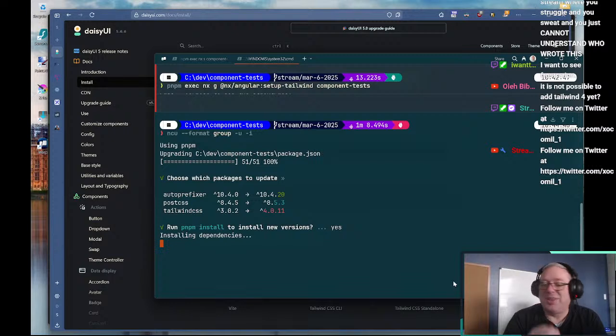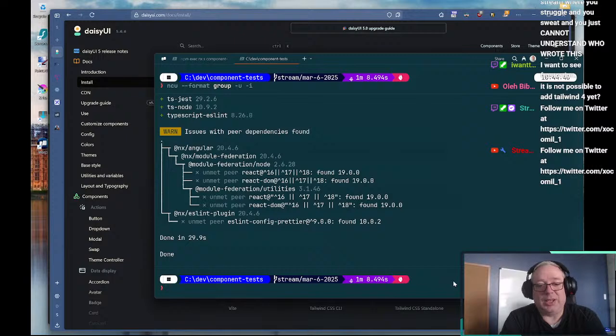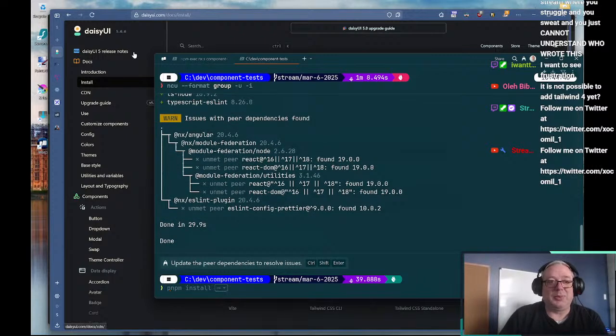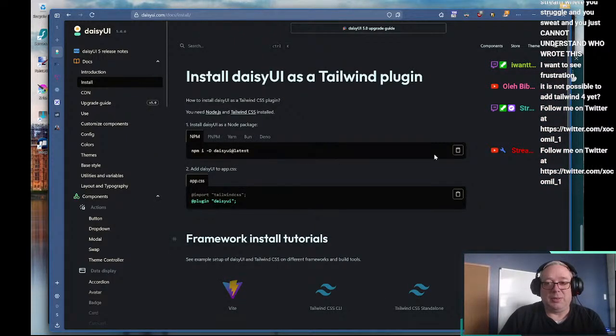You want to see frustration? Frustration is coming. We're adding Tailwind. Tailwind has caused frustration in the past for me. But we're going to go to the latest version of Tailwind. We're upgrading all of that. We're going to add Daisy, which will add version 5 of Daisy. And I've never used version 5, so there will probably be some frustration there. So let's go ahead and copy this.